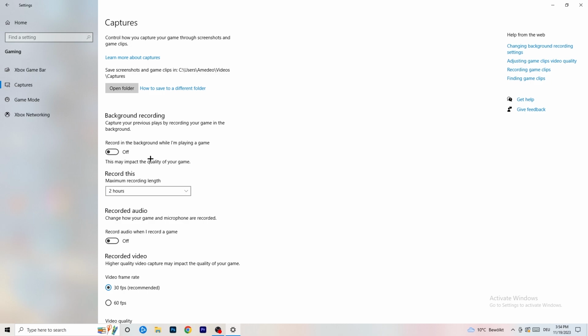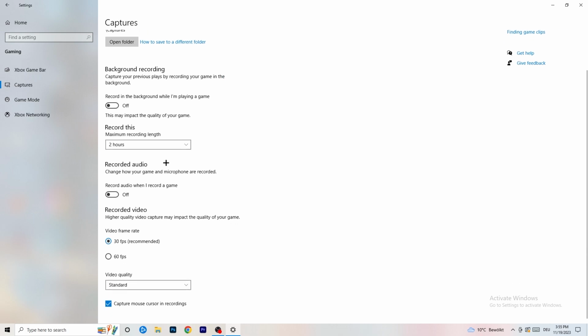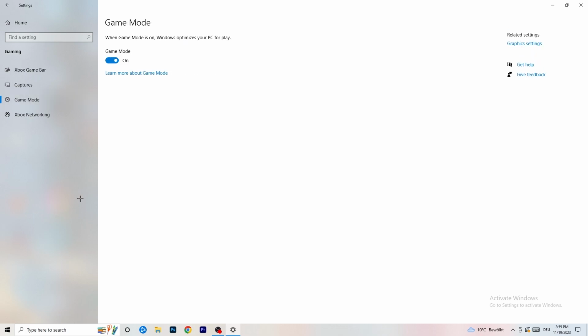I'm using OBS for everything, not Windows. Who the hell wants to record with Windows? So nobody. Don't use that. Just turn this off because nobody wants to record in the background. So it will take a lot of performance and will cause your game to not launch. And afterwards, also obviously not recording audio, go to game mode.